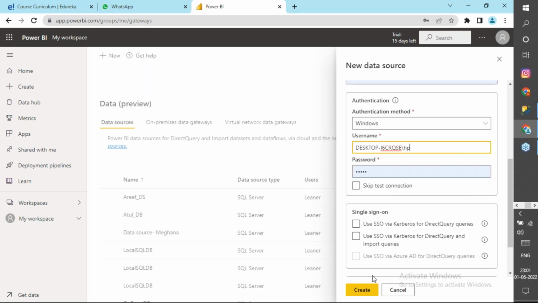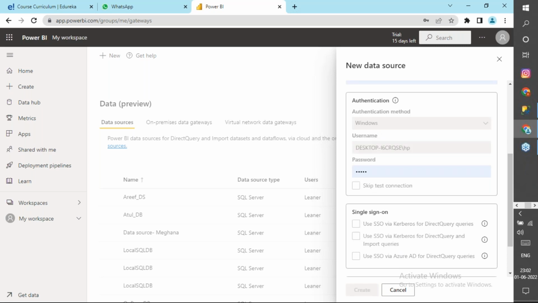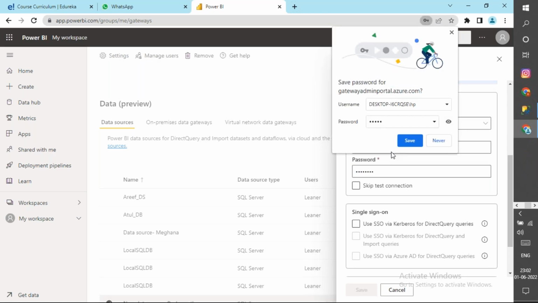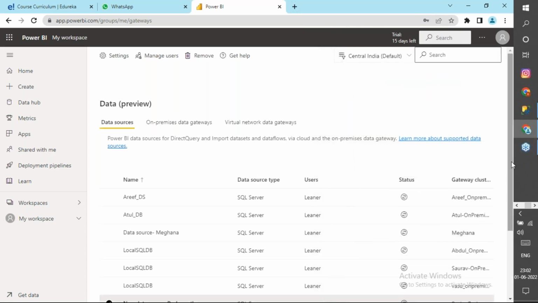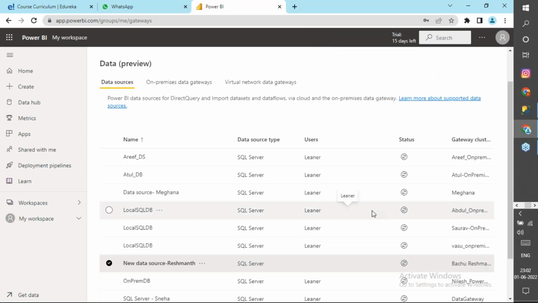Is this the password of your Windows system? Yeah, it's the password. Okay. Click on create. That's it. Now the job is done. Scroll up to verify. Okay, done. It's done. No worries. That's the thing. Very minor.